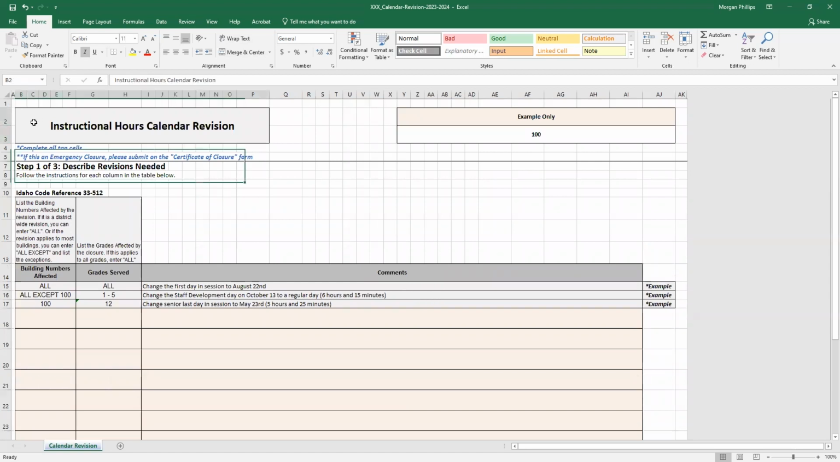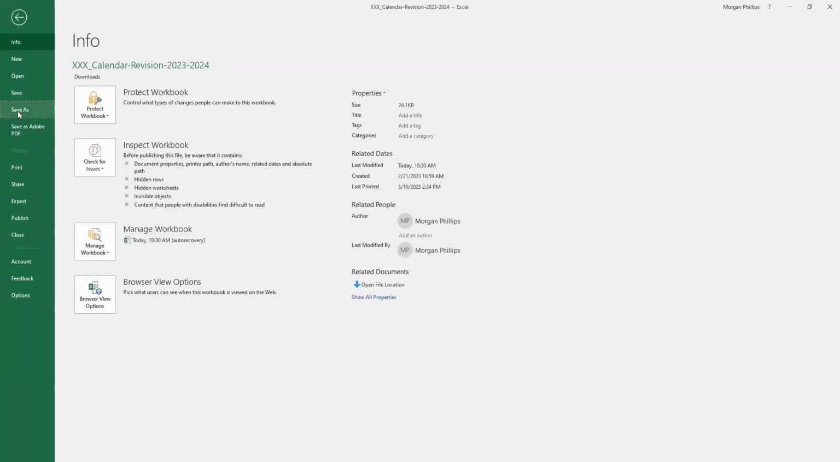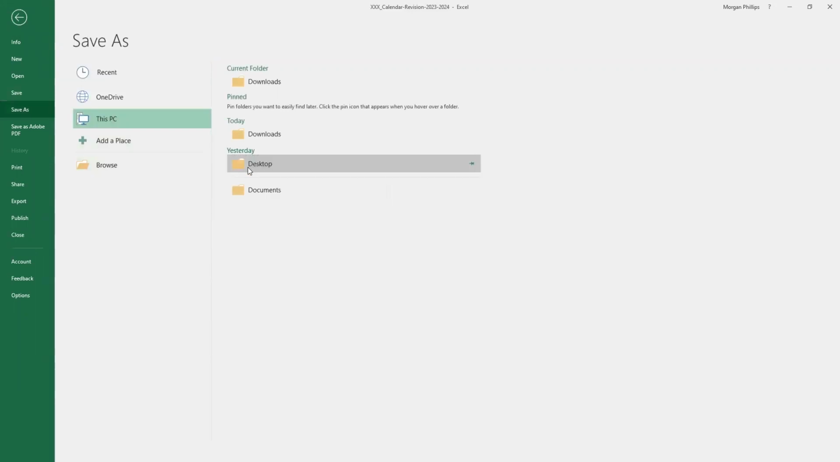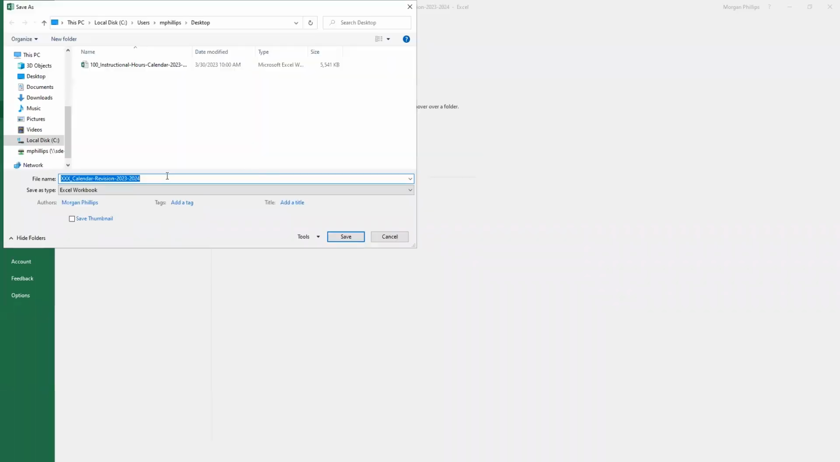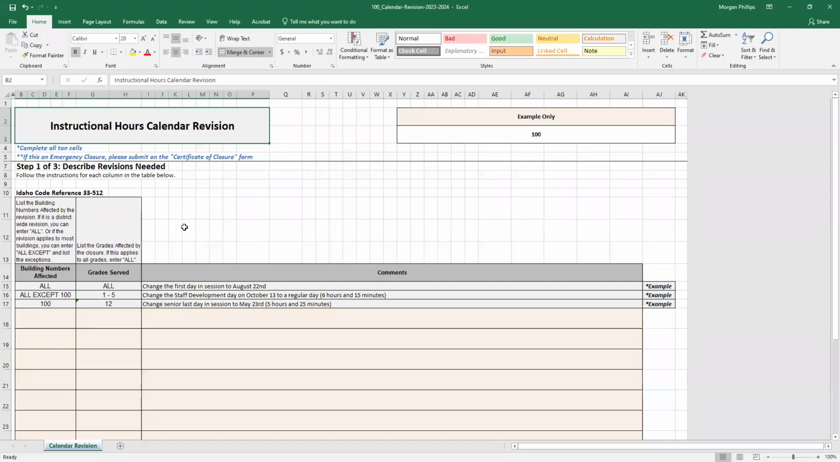I'll go ahead and show you how to save this and submit it. Similar to your instructional hours calendars, you're going to go File, Save As, and again, I'll go onto my desktop. And the closure form is formatted this way as well. It has all of this information pre-filled for you. All you have to do is replace the 3 X's at the front with your district or charter number. I'm going to go ahead and put in 100. And once you are done with this, otherwise that is all.